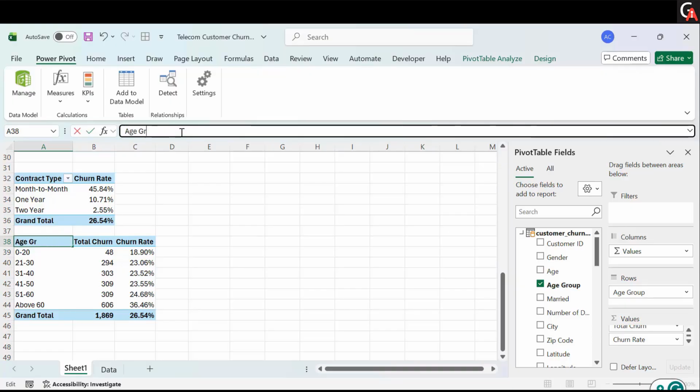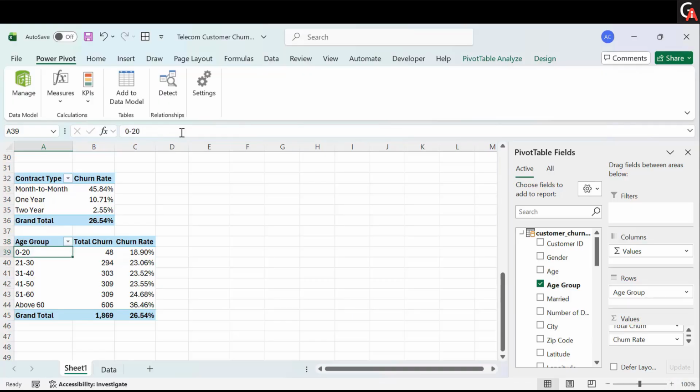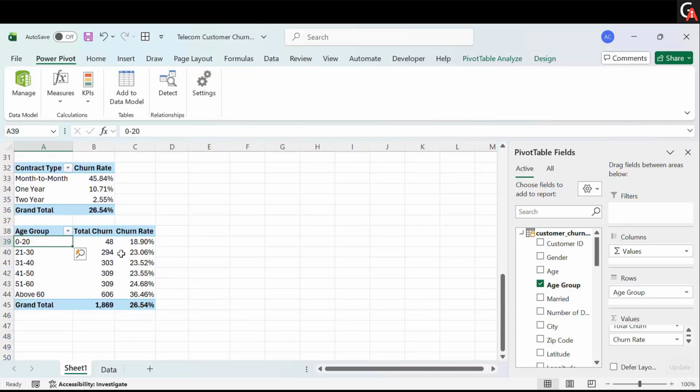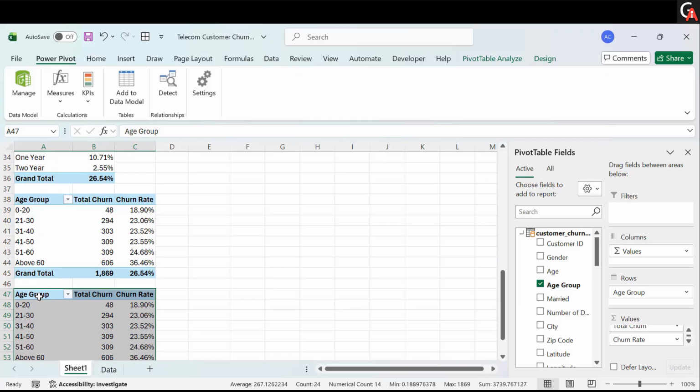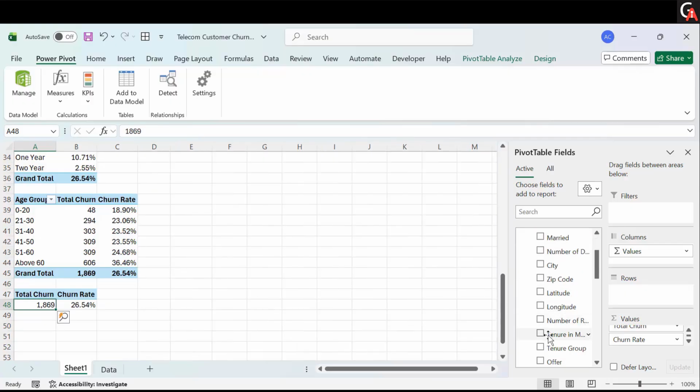Once you have analyzed the distribution of the churn rate based on the different age groups, you can see which age groups are not using your services. That is the above 60 age group, whose contribution or churn rate is much higher. So again I'm going to copy it, and let's create another pivot table to identify the same values of total churn and churn rate, but not by age group, but with the help of tenure. So I'm going to select that tenure group and add it in the rows.